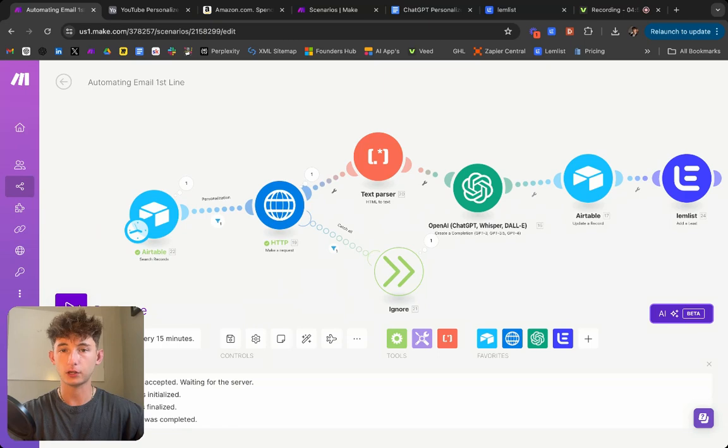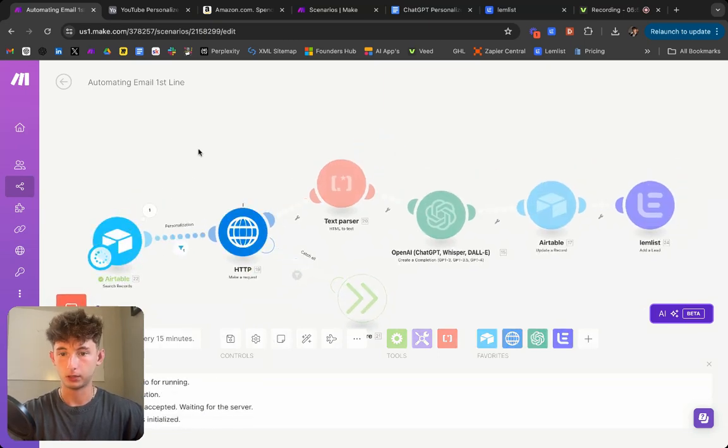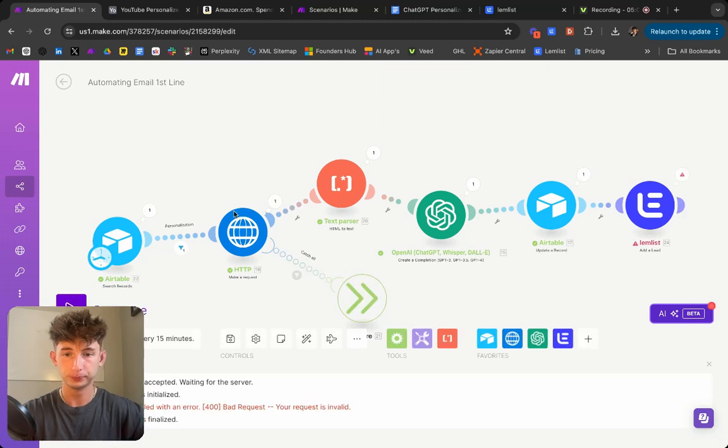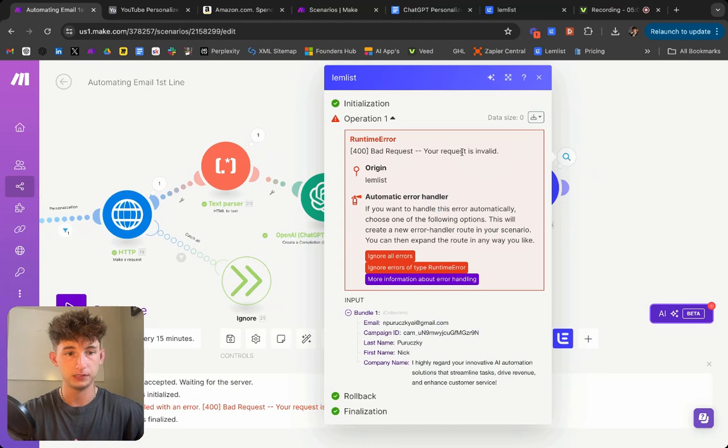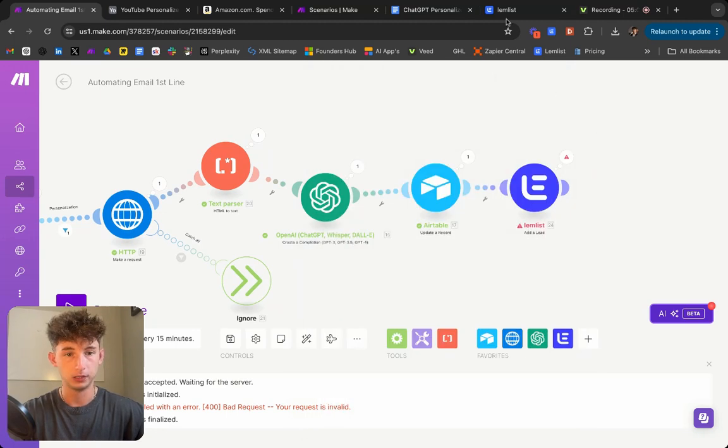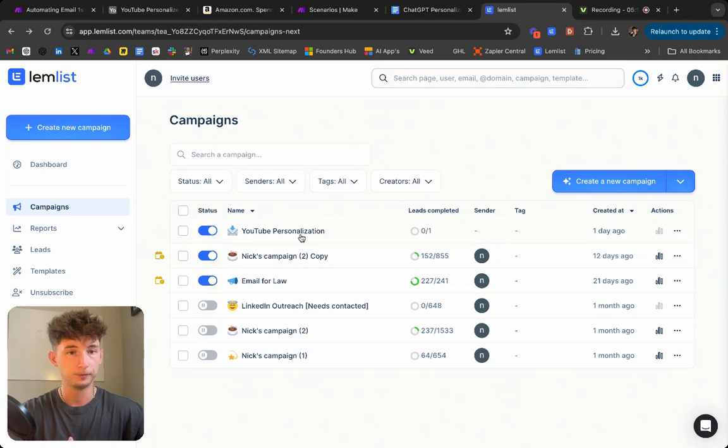So let's go ahead and try running this. We're going to click run once. It'll search that record, make that request. As you can see, this didn't populate correctly. The request was invalid. I believe that's because I already had this lead in there.